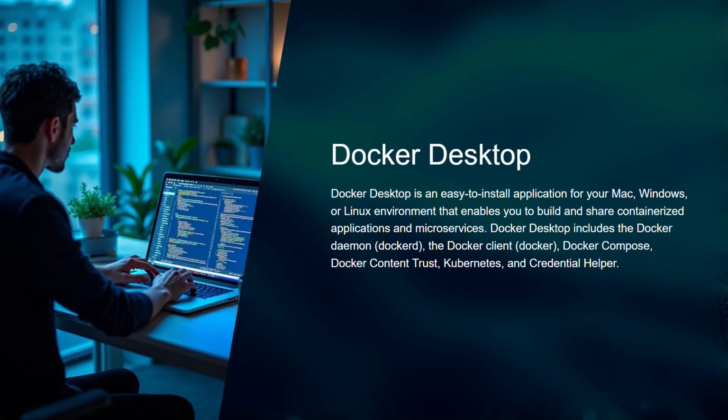Alright, then what is Docker Desktop? Docker Desktop is an easy-to-install application for your Mac, Windows or Linux environment that enables you to build and share containerized applications and microservices. So this is an application for you to share and containerize your applications and microservices. Docker Desktop includes the Docker daemon, the Docker client, Docker Compose, Docker Content Trust, Kubernetes, and Credential Helper. So all of this is included in Docker Desktop.